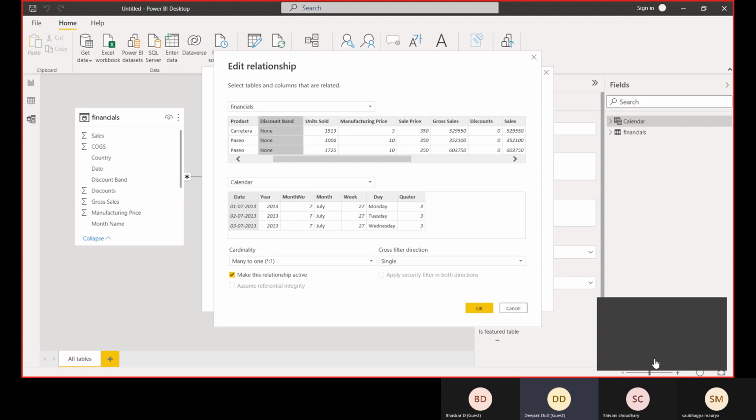Okay, so what if I know that if I combine two columns from here, I can create a unique row, right, and then I can connect that with the other table. In that case, what will you do? There is one workaround for the same.